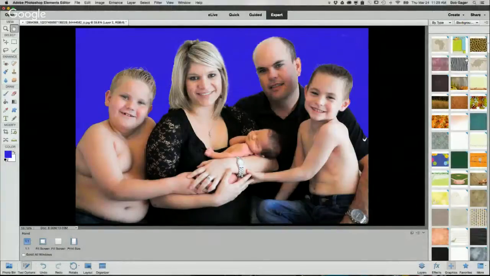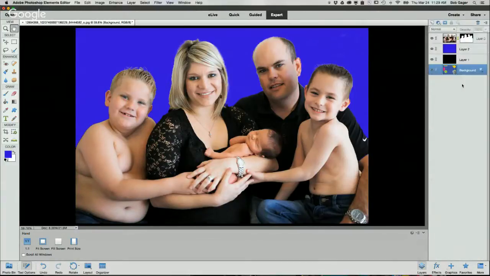And then all you need to do is drag and drop one of these backgrounds onto your photo. So say I want to put this family in front of some balloons. Just drag and drop. Switch back to layers. Since it was a background, it created a layer at the very bottom with my balloons.